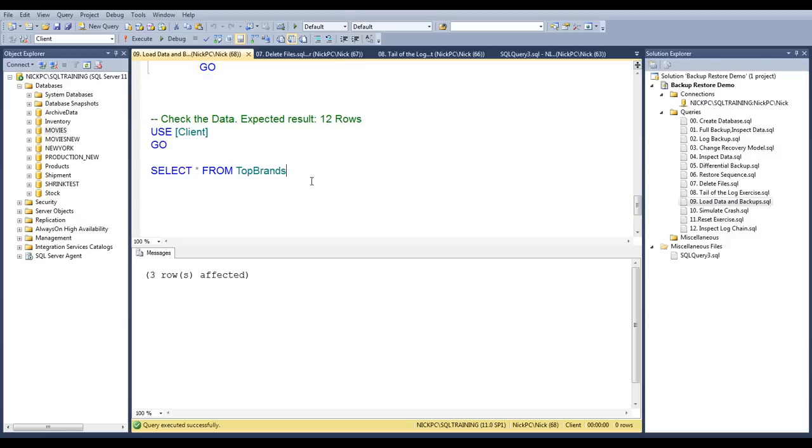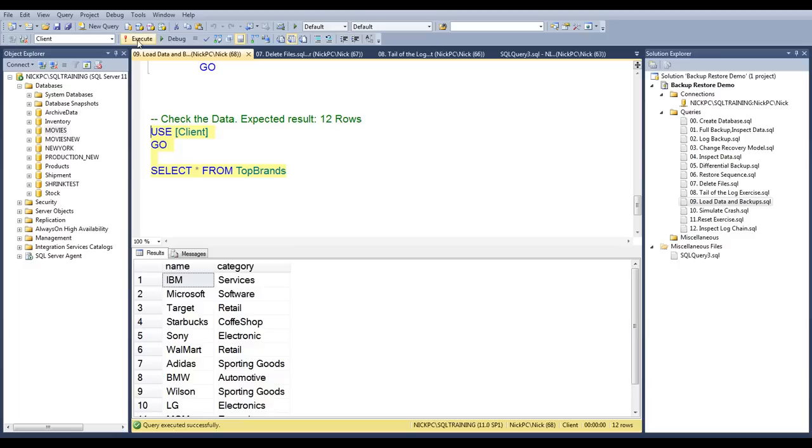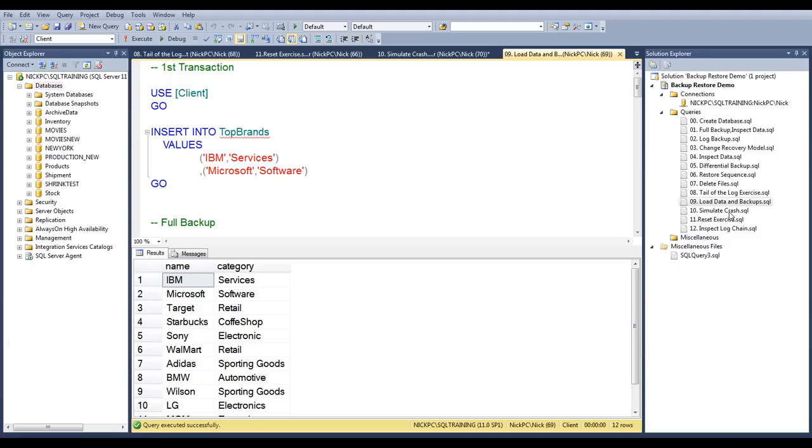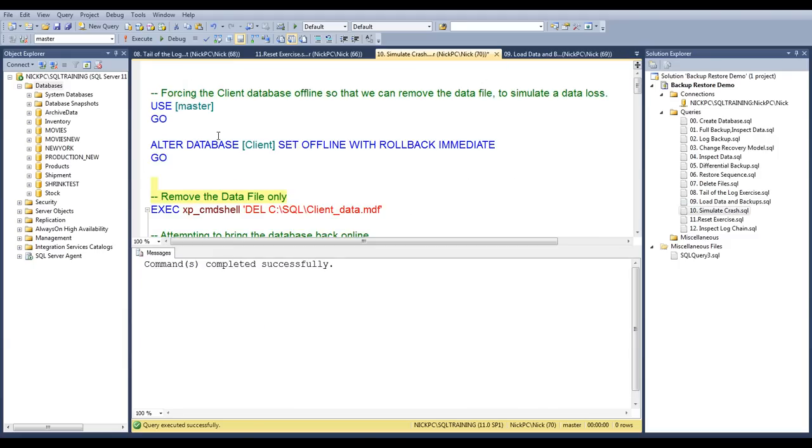Now we are going to inspect the data we have just inserted. The expected result is 12 rows. Here they are. Everything good so far. Now I'm going to simulate a crash on the client database to see what happens. Here I am forcing it offline using the rollback immediate command, so any uncommitted transactions will be rolled back and the database will be put offline.